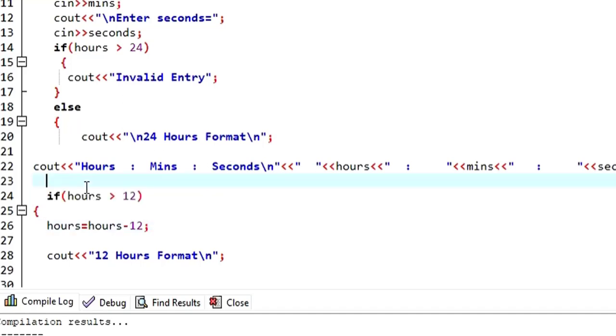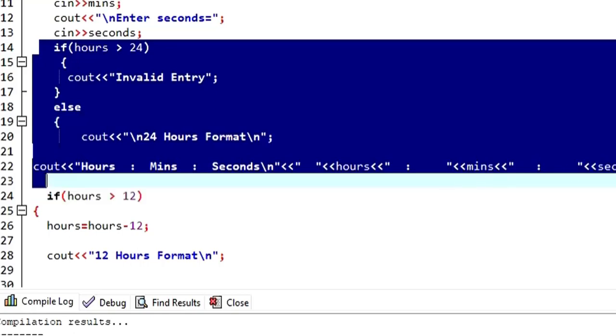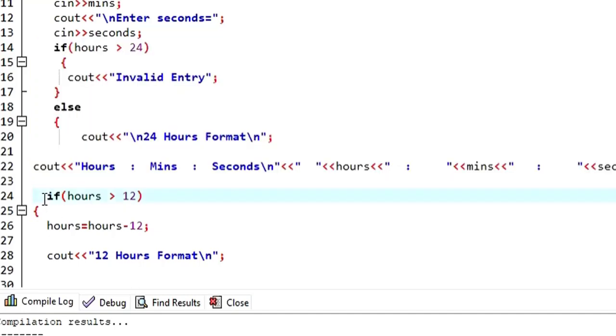So if the hours entered by the user is greater than 12, in this case the hour is 23, it will come here. 23 is greater than 12, right? So this one basically is the condition for 24 hours format. This one is the condition for 12 hours format. So when the user enters 23, this condition is true. 23 is greater than 12. In that case 12 will be subtracted from 23. When you subtract 12 from 23, what is the remainder? Remainder is 11, right? That 11 will be stored here in hours.